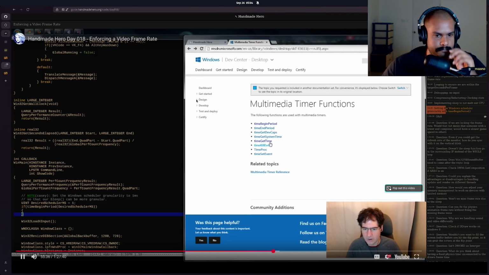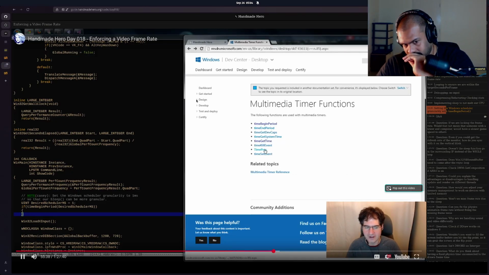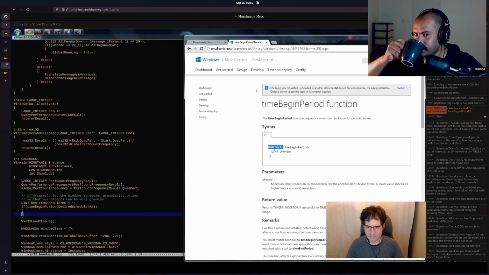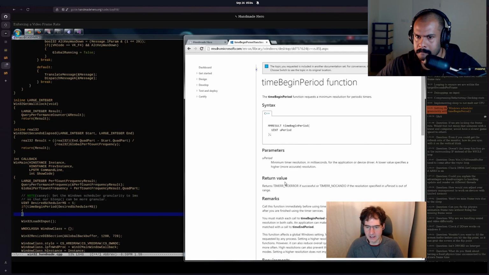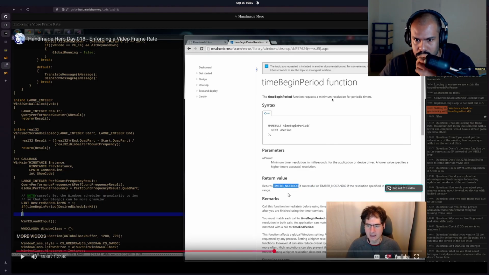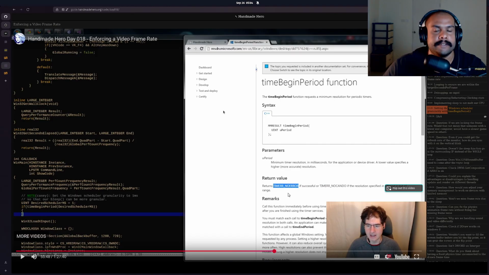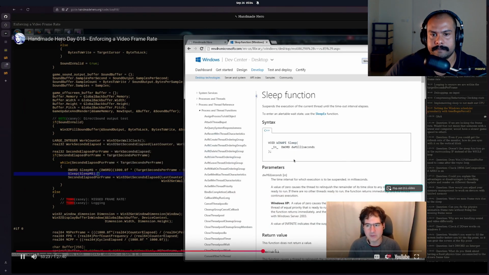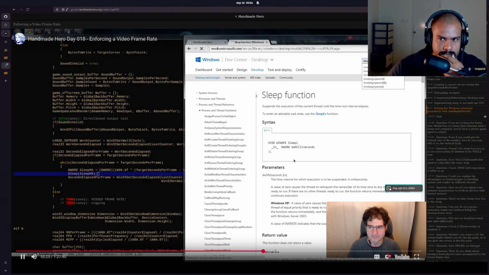I felt like there was a way we could figure out to verify that was right. Well, we can look at the H result at the very least. If this result thing that comes back returns time no error if successful. Request a minimum resolution for periodic timers. It's not a perfect fix, but we can fix this. We can fix it with something called time begin period.